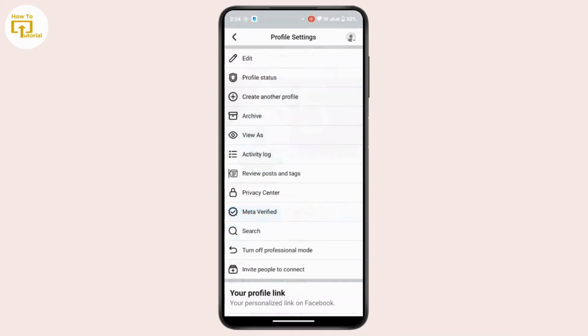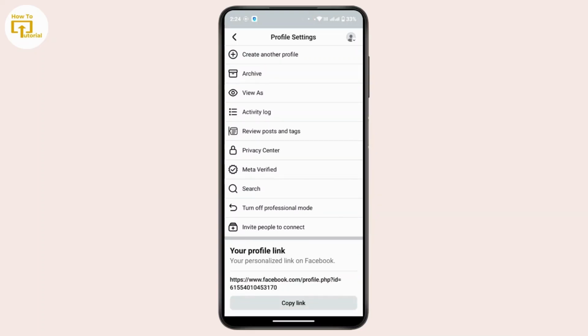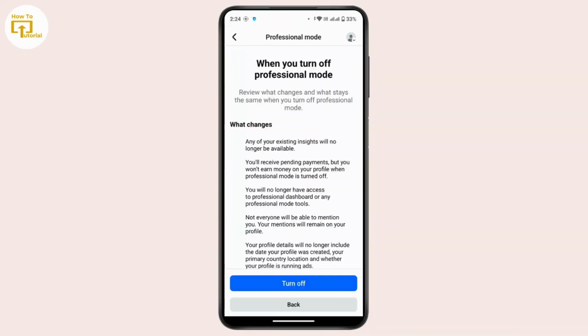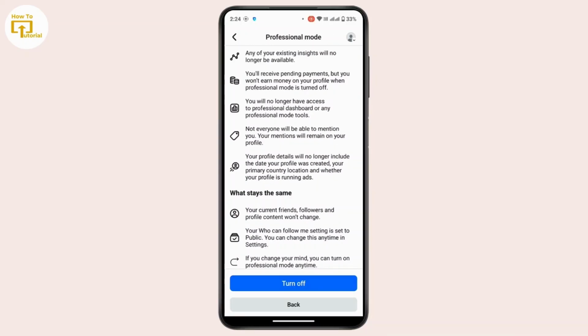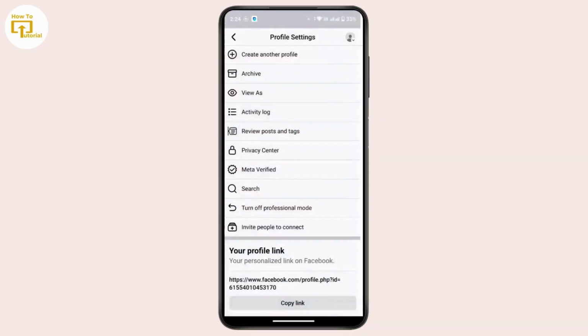You can go back. Once you're on the profile settings page, make sure you have turned off the professional mode. If you're on your professional account, then you will see the follow button. So to change it to an add friend button, tap on turn off professional mode. Here tap on continue and here tap on turn off. Once you have turned it off successfully, tap on close.